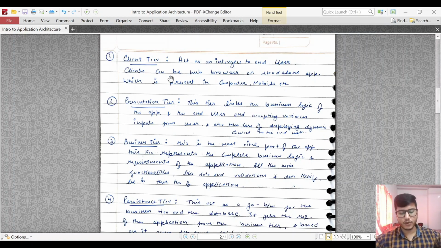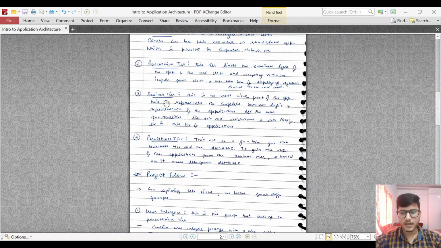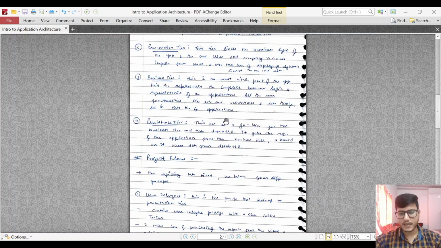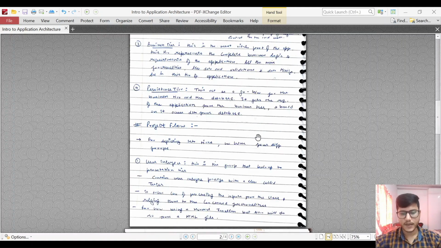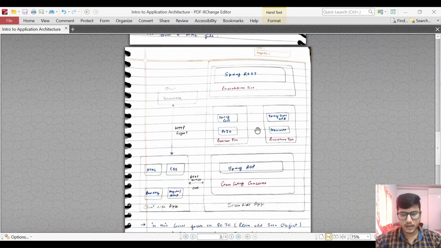The same thing I have told you is also written here. The client tier acts as an interface to the end user and clients such as a web browser. Okay, we got that. The presentation tier is nothing but our REST endpoints, which will be handling the request. The business tier is the business logic and business validations. The persistence tier is the part which will be interacting with the database. Okay, and then let's come to this diagram.